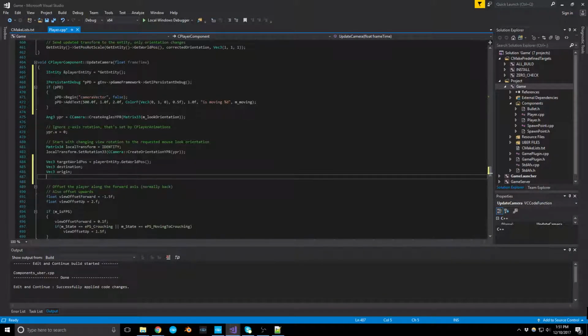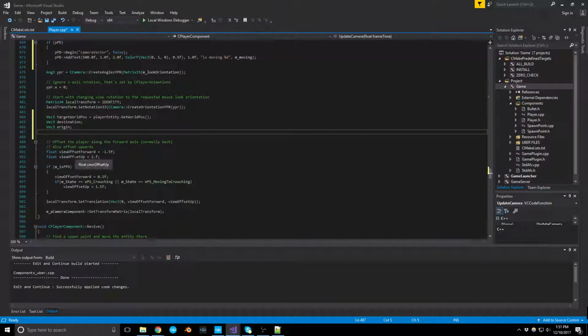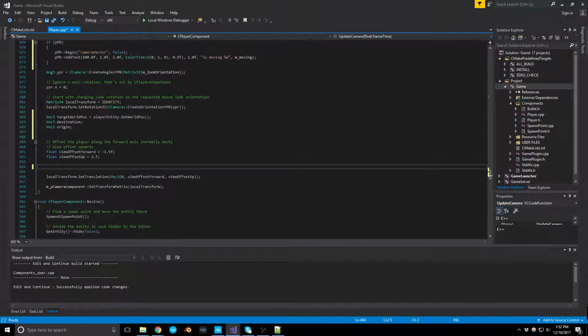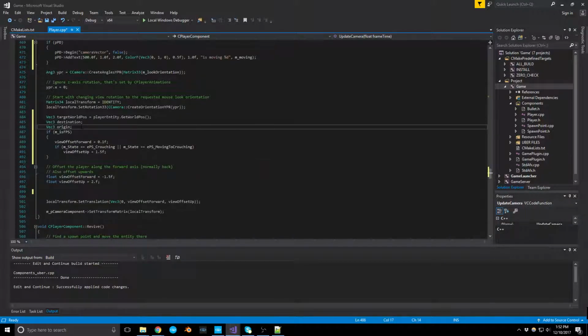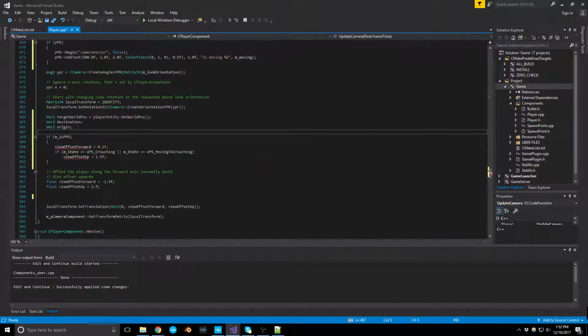Now we get into this little bit here, because we only want to do this when it's in third person view. So I'm just going to copy this and move it here. So if it is FPS, then all of this is what we want to have. If it's not, then we do our camera collisions.